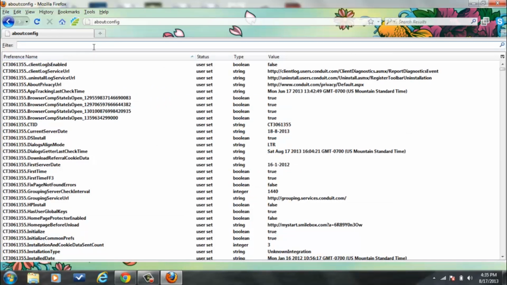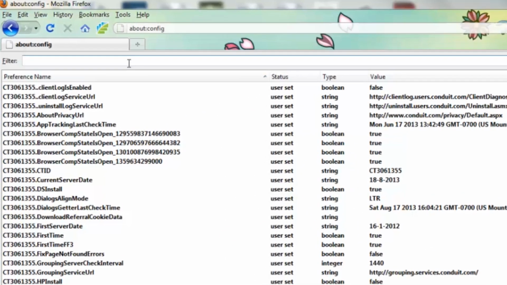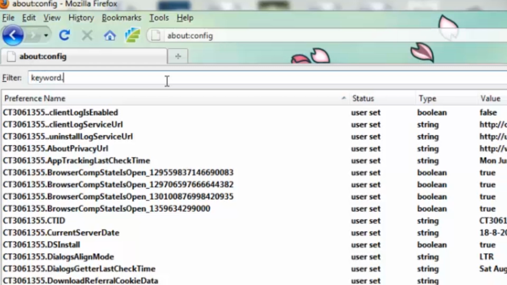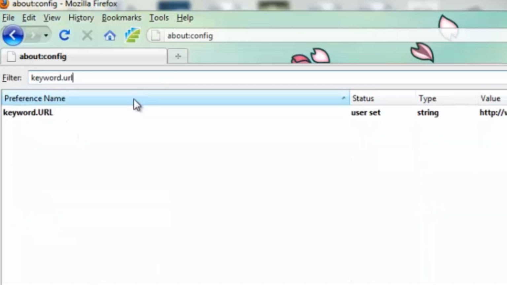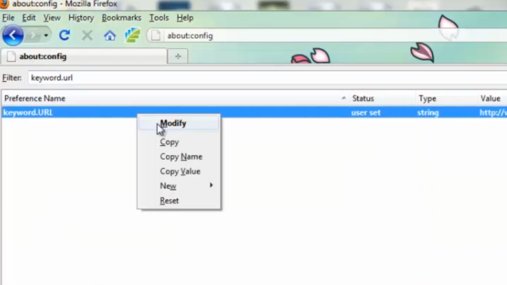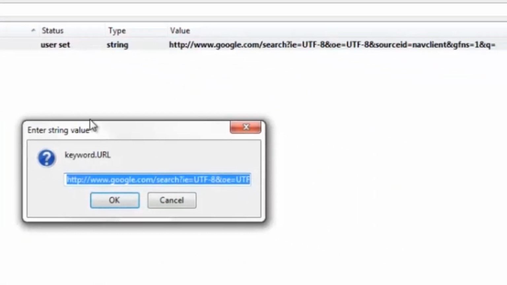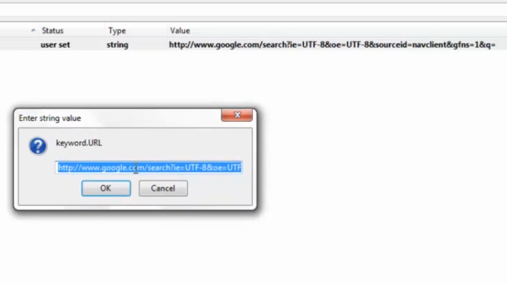In this filter tab here, you want to type in keyword.url. It's going to bring up this little listing right here. You can go ahead and right click this, hit modify, and it'll bring up this little box right here. Now, in your browsers, it's not going to have what's already in here. I have the correct settings already in here.